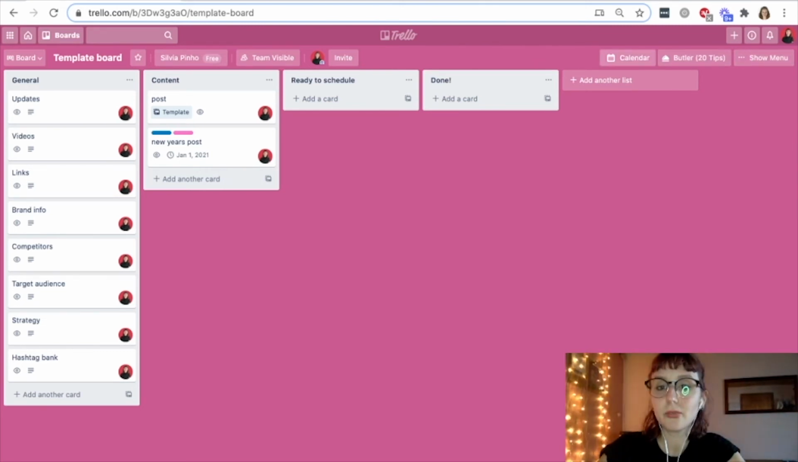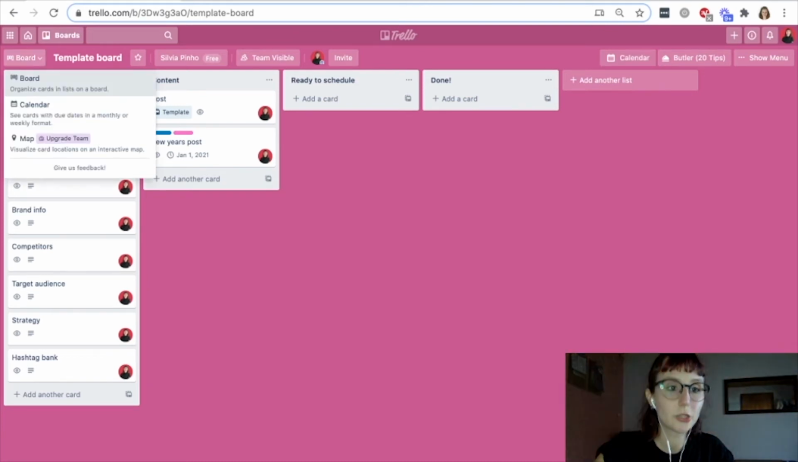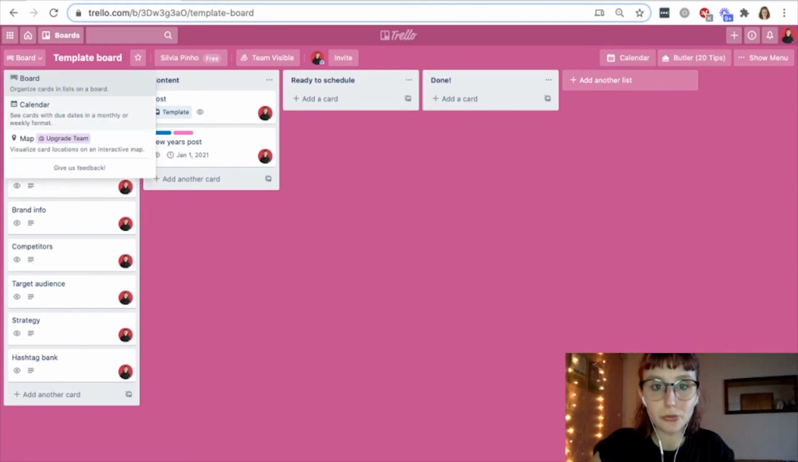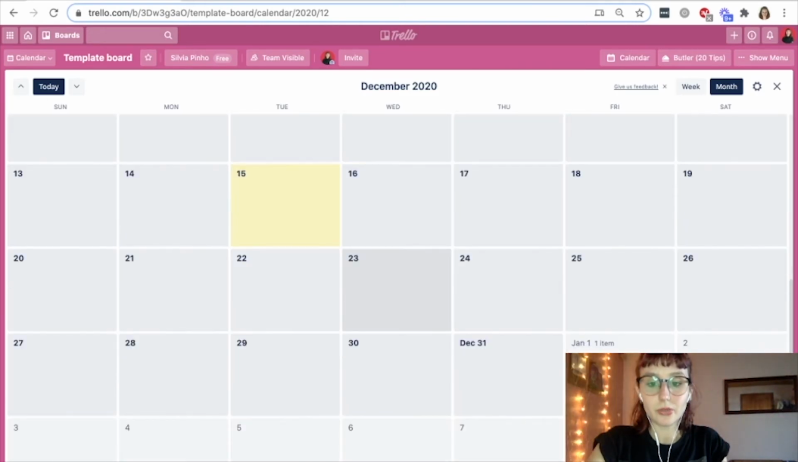But basically, if you click right here on the calendar, or right here on the switch between the board and the calendar view, you'll be able to see the different posts on the different days. So you can see this is the only one we have right now, but it's the New Year's post.